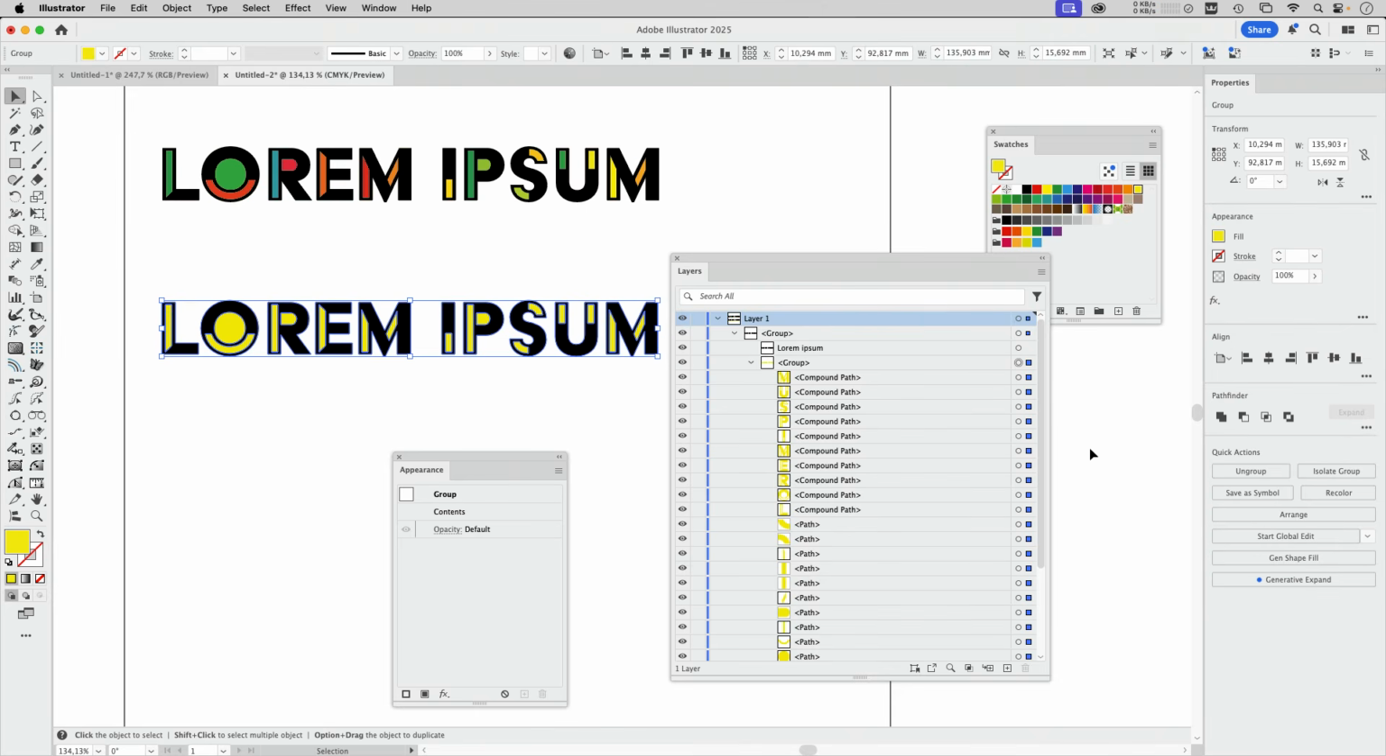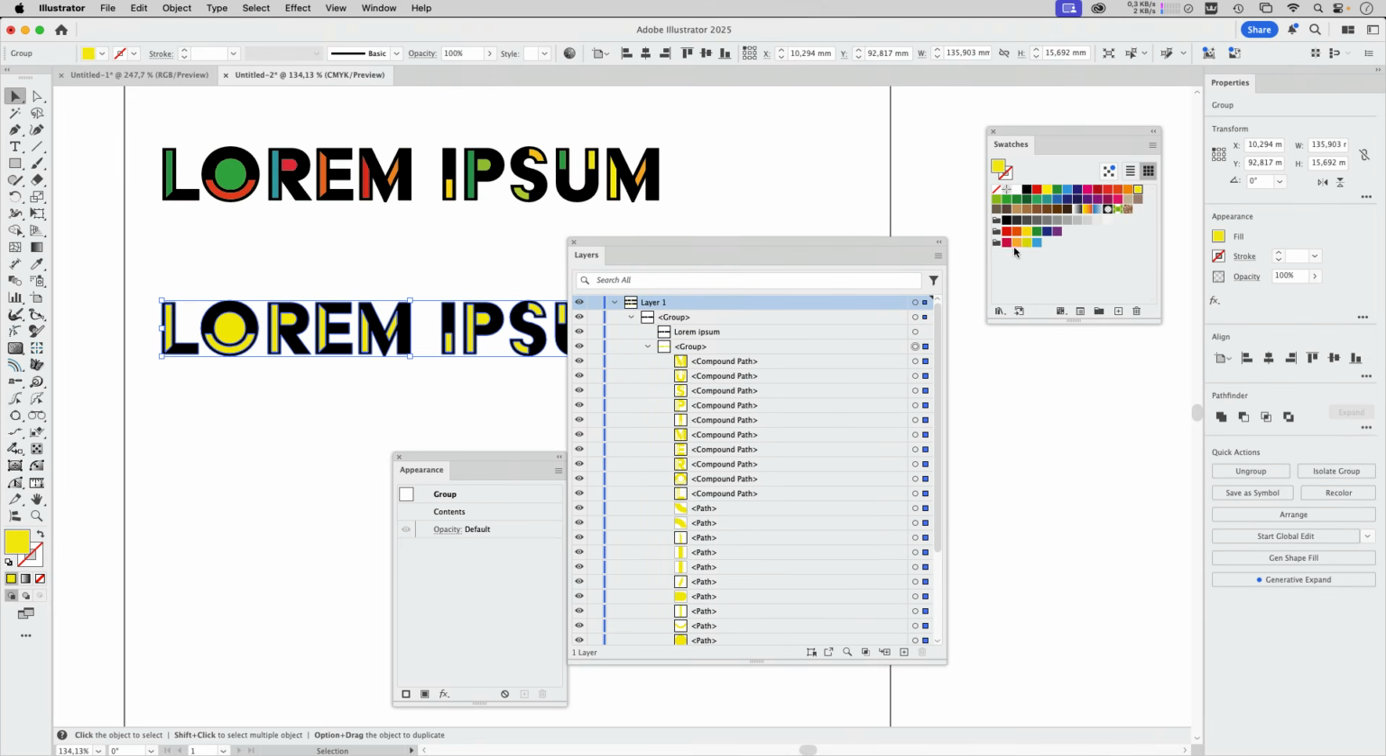And for that, I'm going to select that group. And I have already prepared a color group that I want to use in the swatches. So I'm going to select that as well. And then we need a script, which is free. I'm going to put a link into the description of the video. And then let's open the script.